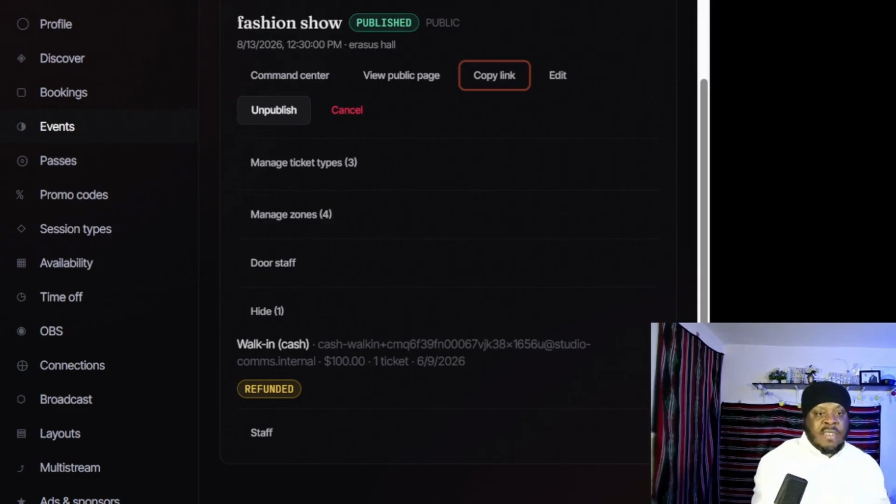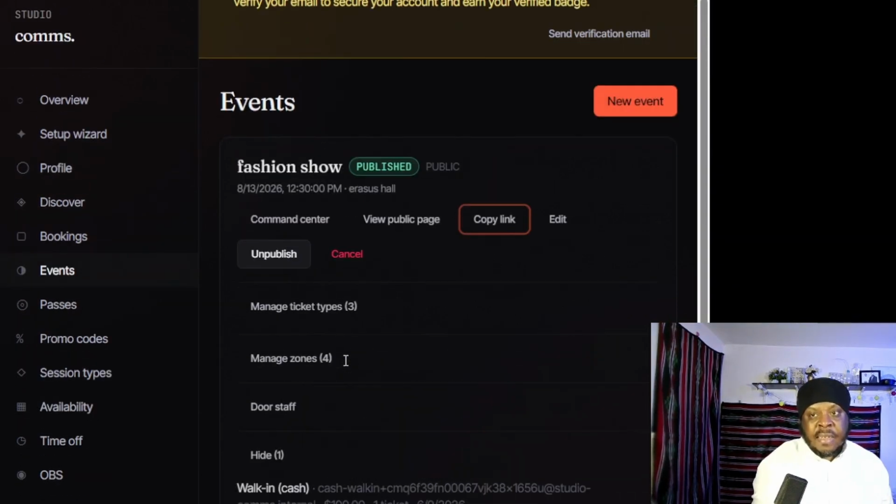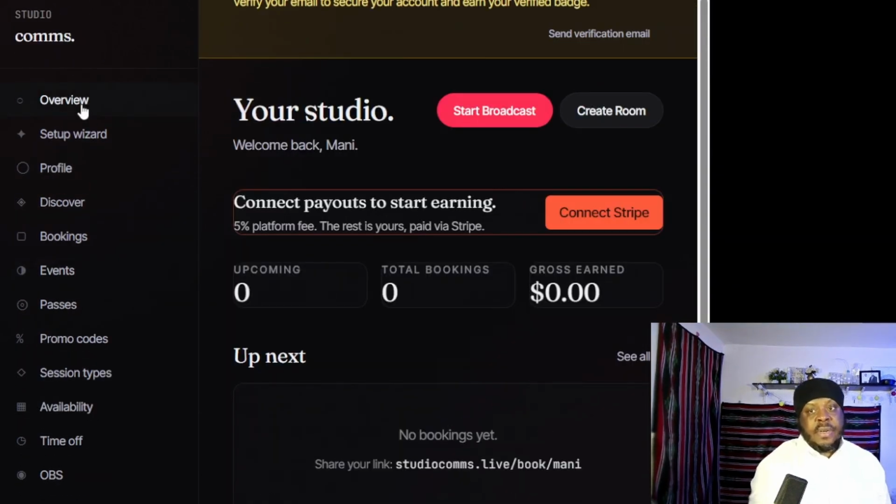You've handed out your staff passes, right? The next thing I'm going to talk about is connecting your Stripe. This is not very complicated, but it does happen off-site. So this is how you get paid. It's a very important part. Connecting payments so your sales hit your bank.